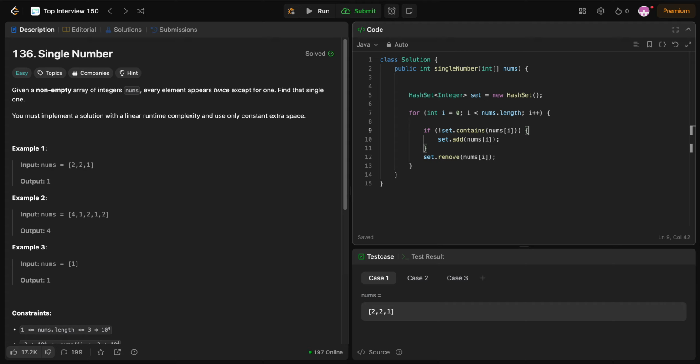So what this is doing is for each element with 2 iterations, it's going to end up not being in the set, because in the first occurrence of the element it's going to be adding it because it's not in the set. Second occurrence it's going to be removing it, except for the element that only appears once. And now we can just return set.iterator.next.